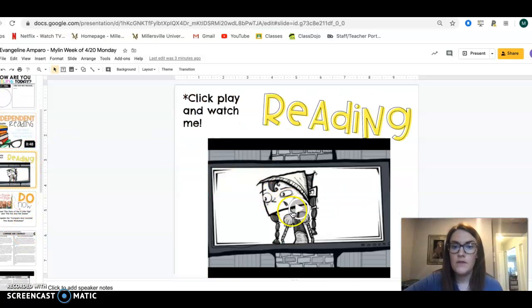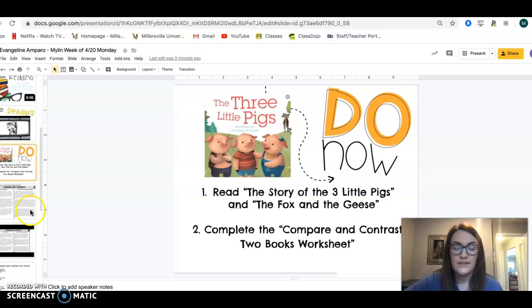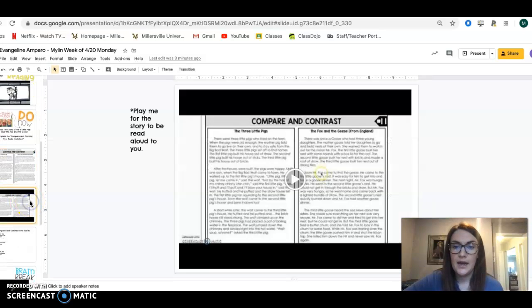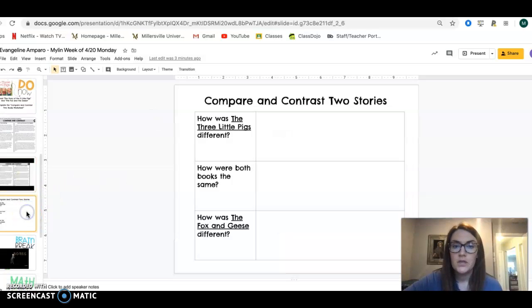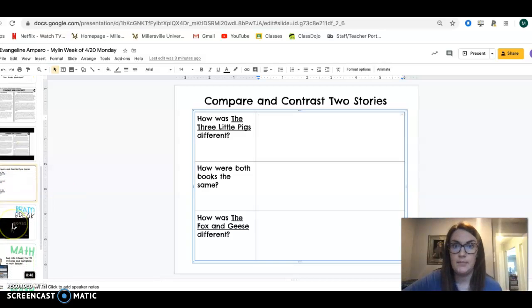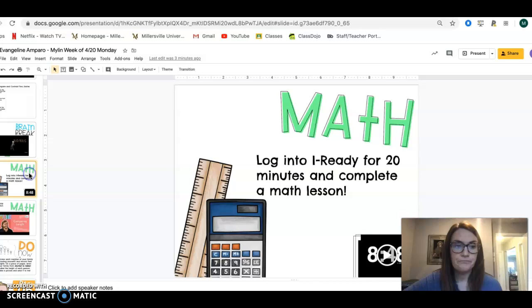If there's a video, they can watch the video. Then it gives them an activity to do. If it says to read something, just keep following the slides because here are the stories that they will be reading. And again, I read the stories out loud if they want to play it for themselves. Here's the worksheet to fill out. Just click on it to start typing in it. If you want to print it out, you're welcome to print it out. If you want to handwrite it, you can handwrite it and then take a picture and send it to me. I put in some brain breaks for your friends.